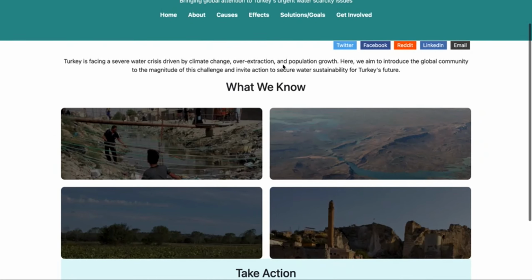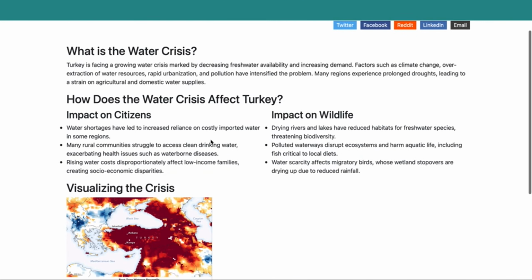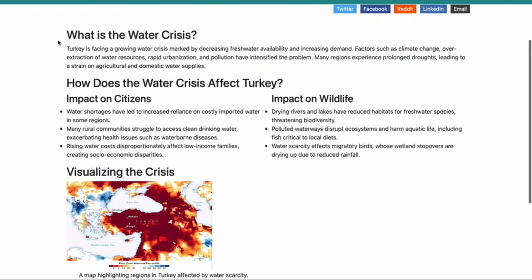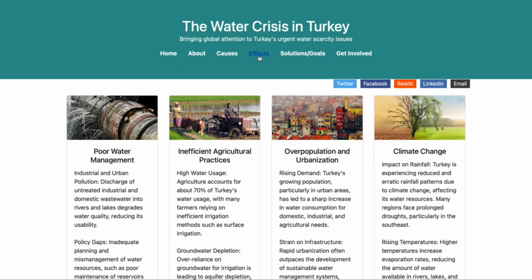Our main content section is right below the header. We have the brief introduction that explains what the water crisis is in Turkey. Next, we have the About page, where it highlights the factors that contributed to this issue in Turkey. Then we have the Causes page, where there is a 4-column style, which breaks down the effects the water crisis has on the citizens and the wildlife of Turkey.